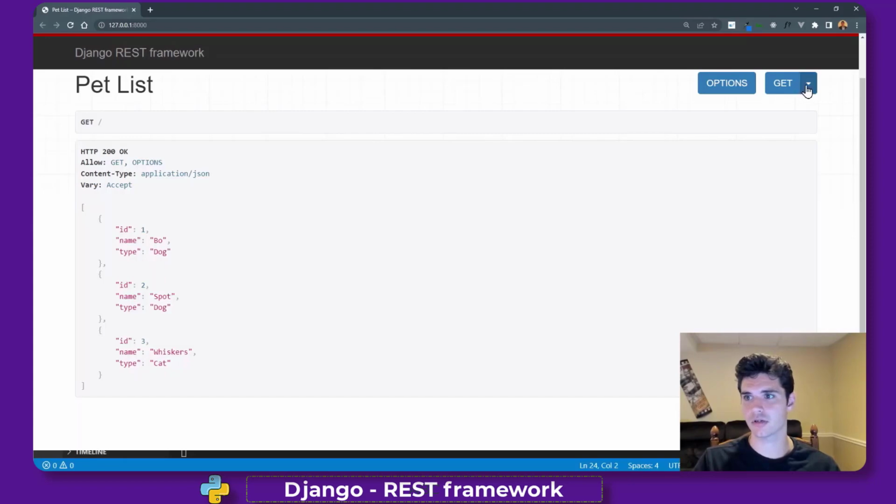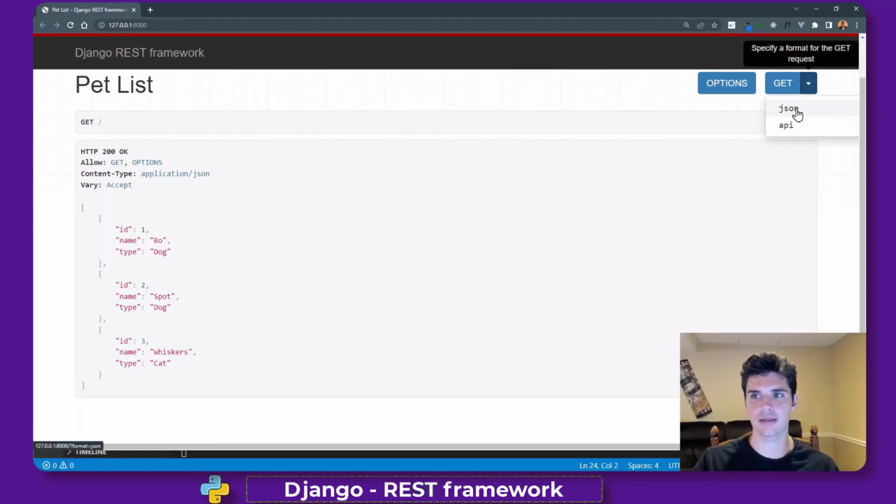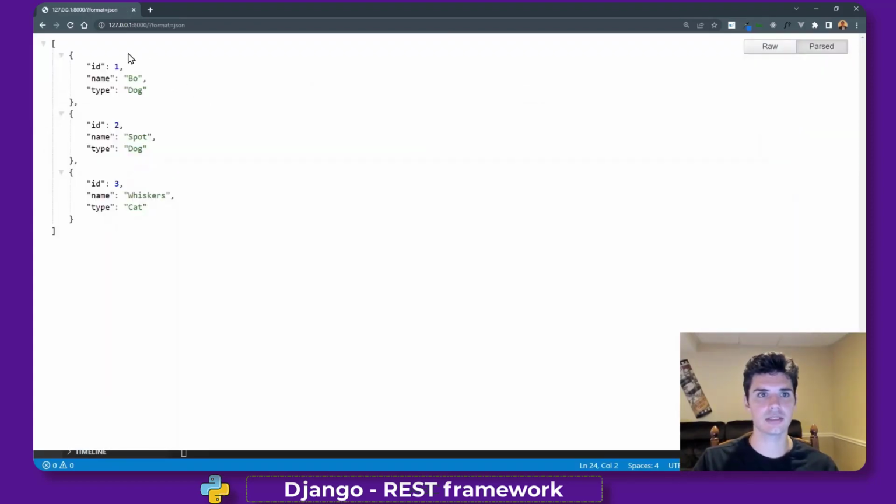And if we just click this GET dropdown and select JSON, then you can see this is how the raw data would actually look if you were going to be sending this to another application or retrieving this from your front end like a React app or from a different server. You see we have the name, the type, Django automatically gives an ID. And so that was it. So this is the Django REST Framework in a nutshell.